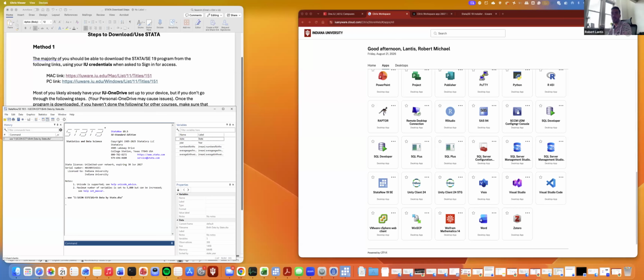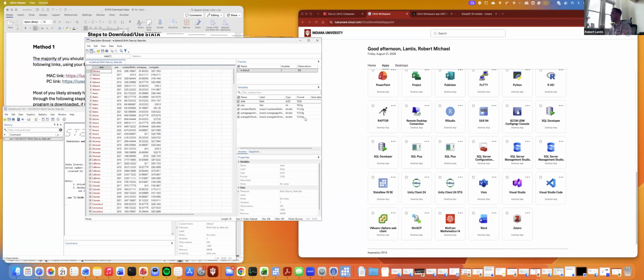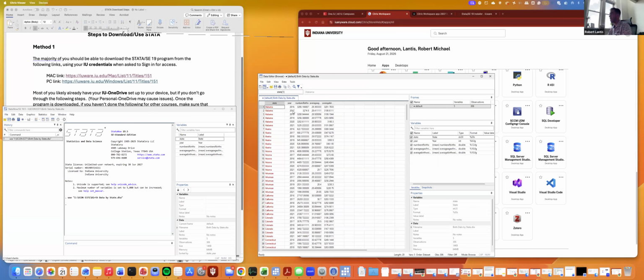So I click on that. It's going to open up my other screen, the actual data. So I can see what state, year, and then these three variables here. So this is going to be like your data browser, right? Where you can see the actual data set that you opened up with the program.